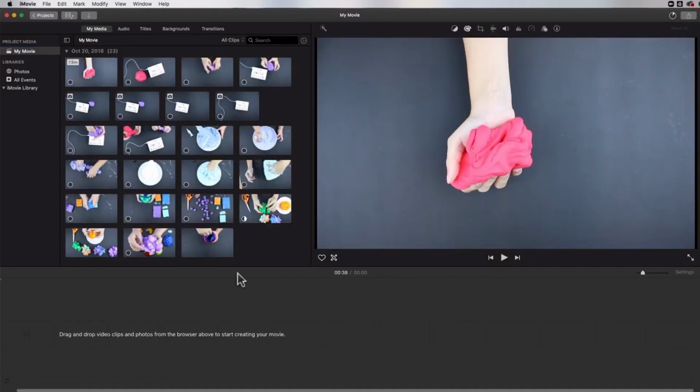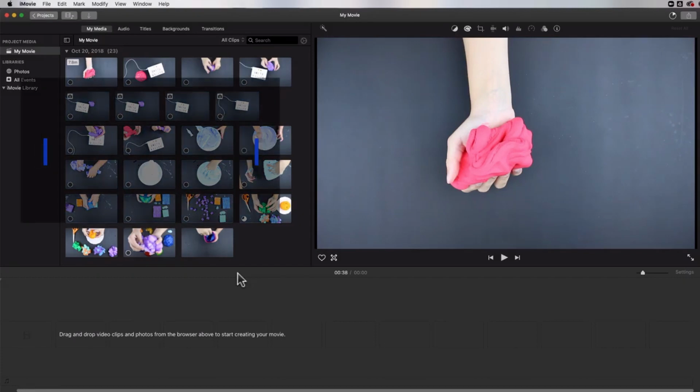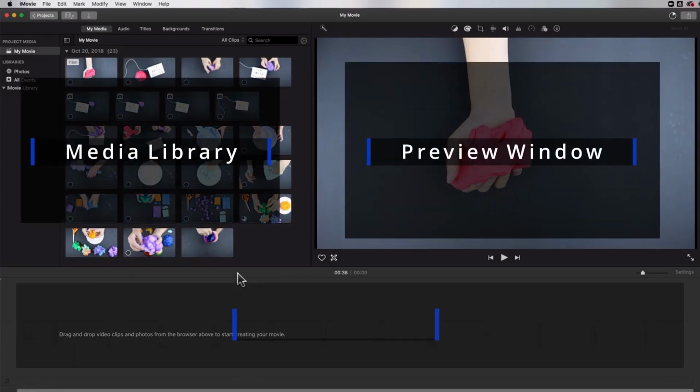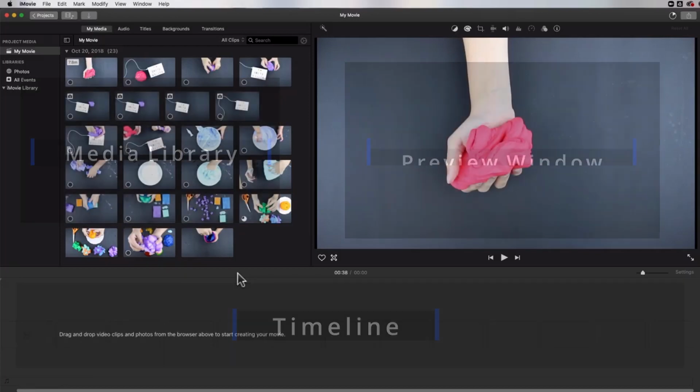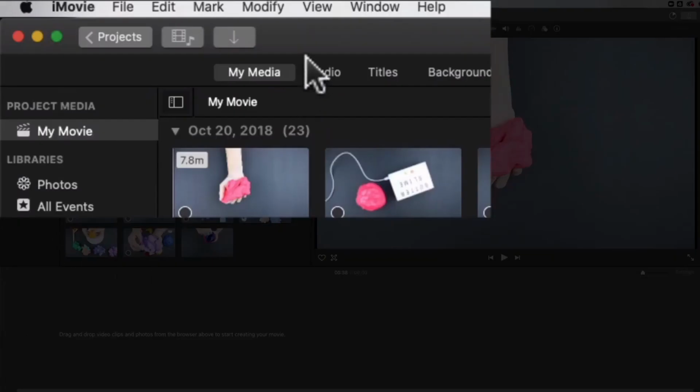So in the next 5 odd minutes before we get started with the actual editing, I want to show you around the iMovie interface, because a huge part of learning how to edit videos is figuring out where things are, what the buttons do, and how to actually make stuff happen. So the entire screen is divided into 3 different zones: the media library, the preview window, and the timeline.